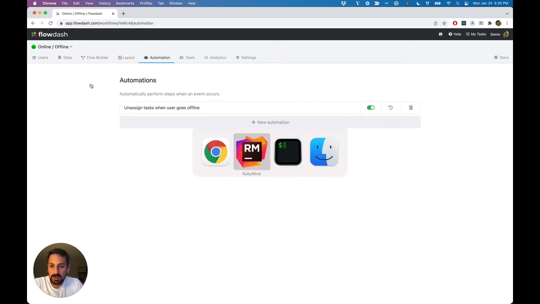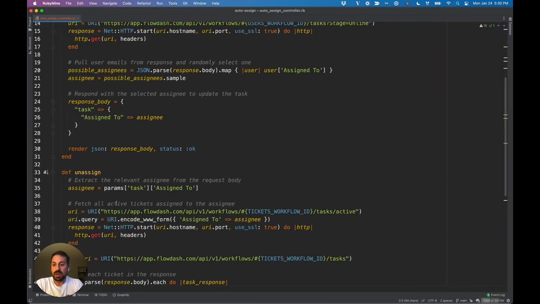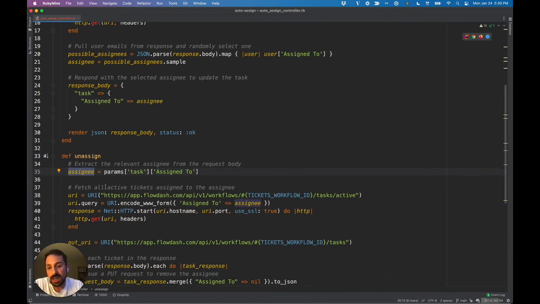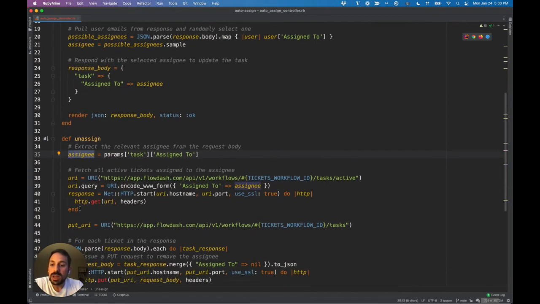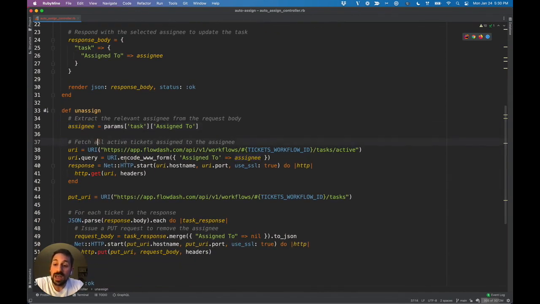And what we'll do now is go look at the code. So unassign, what are we doing here? So when we get called from that unassigned task, Flowdash is going to include the task payload. And we're using the assignee to represent the user that's going offline. So I'm saving that in an assignee local variable. Next, what we're going to do is go fetch all the tickets that are assigned to this assignee.